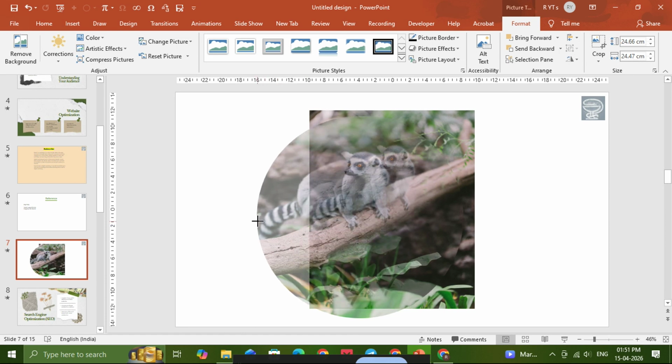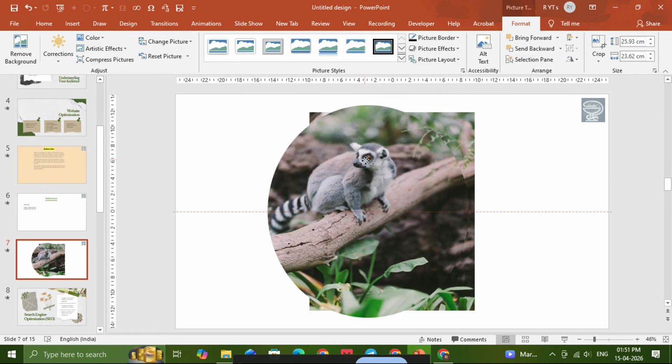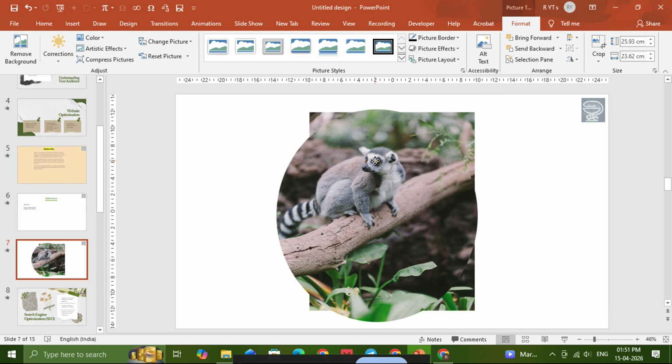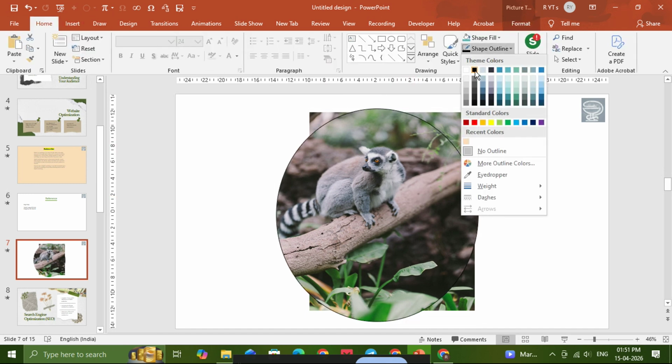Try moving the crop circle over the area you want to highlight. You can place it over a face, a product detail, a chart value, or any important part of the image. Adjust the size and position until it looks like a proper magnifying lens. If you want, you can also add a border or shadow to make the effect stand out more and look more realistic.